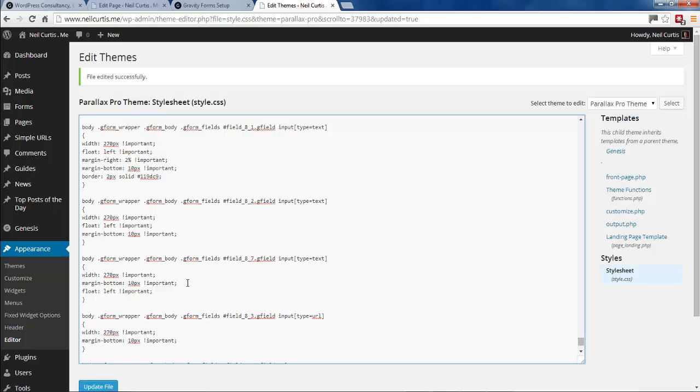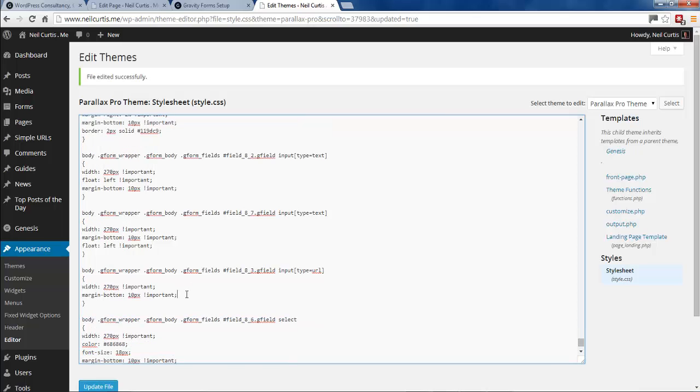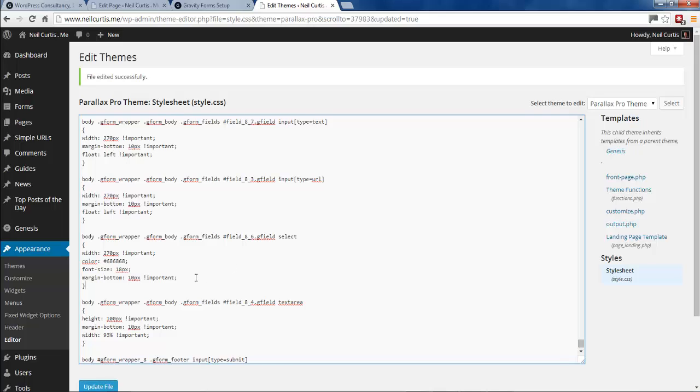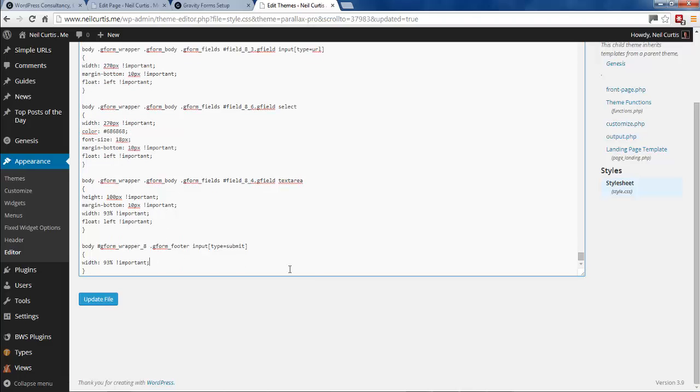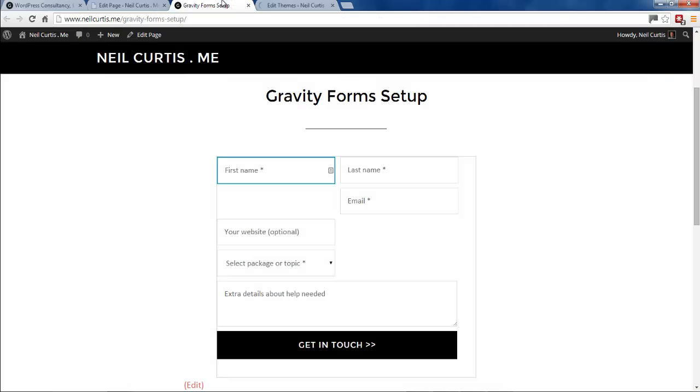So this is the email field. This is the URL field. And this is the drop down list. This is the text area. It's not so important for these because they're full width, but just for consistency I'm going to tell them to float left too. We'll see how this affects the form.